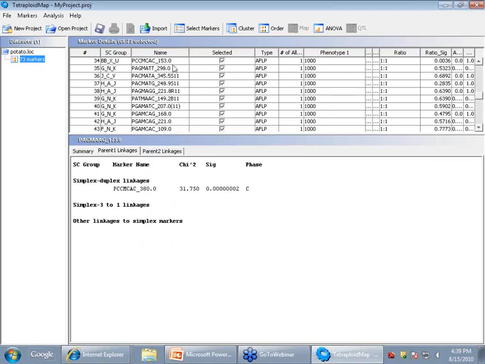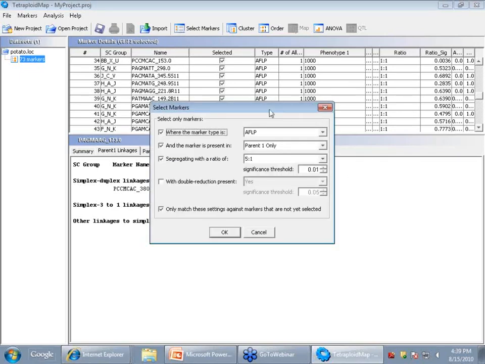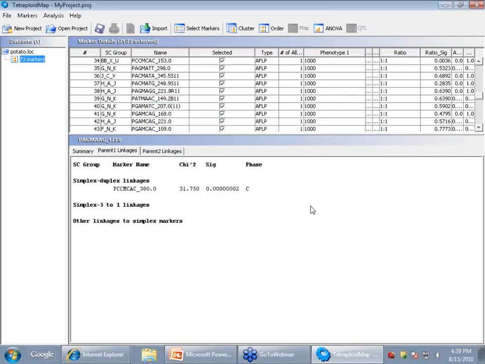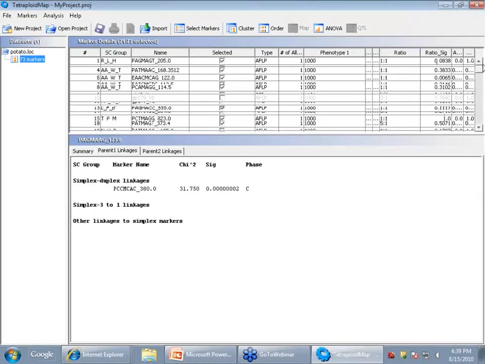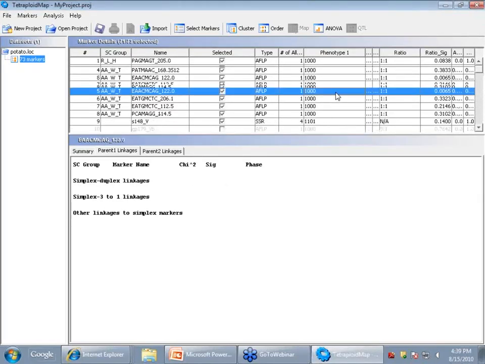And then finally, I would want to select the SSRs. So that selects most of the markers. Can I drag this somewhere else? Right, it's not scrolling very well.